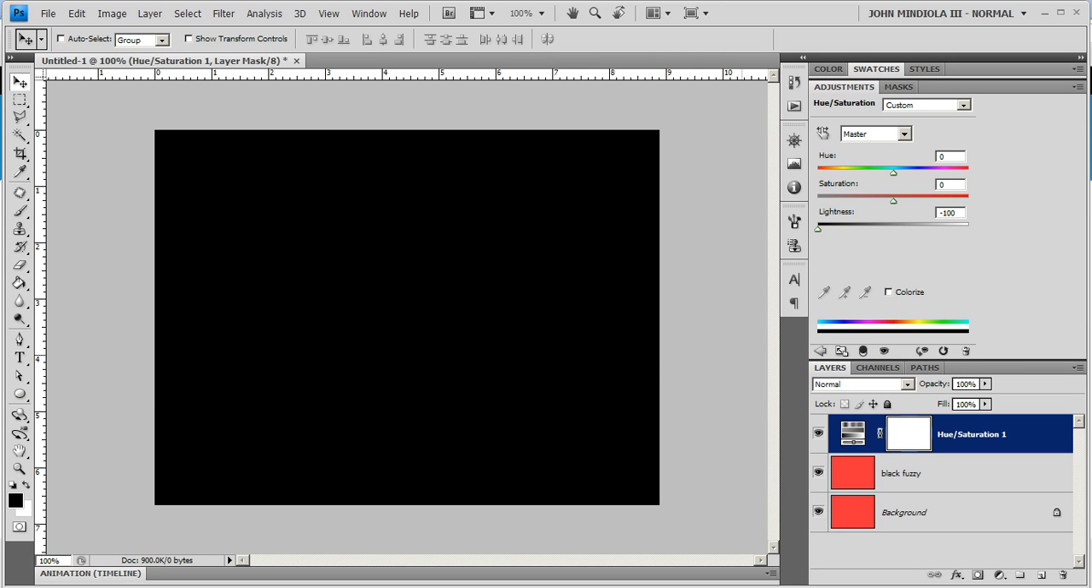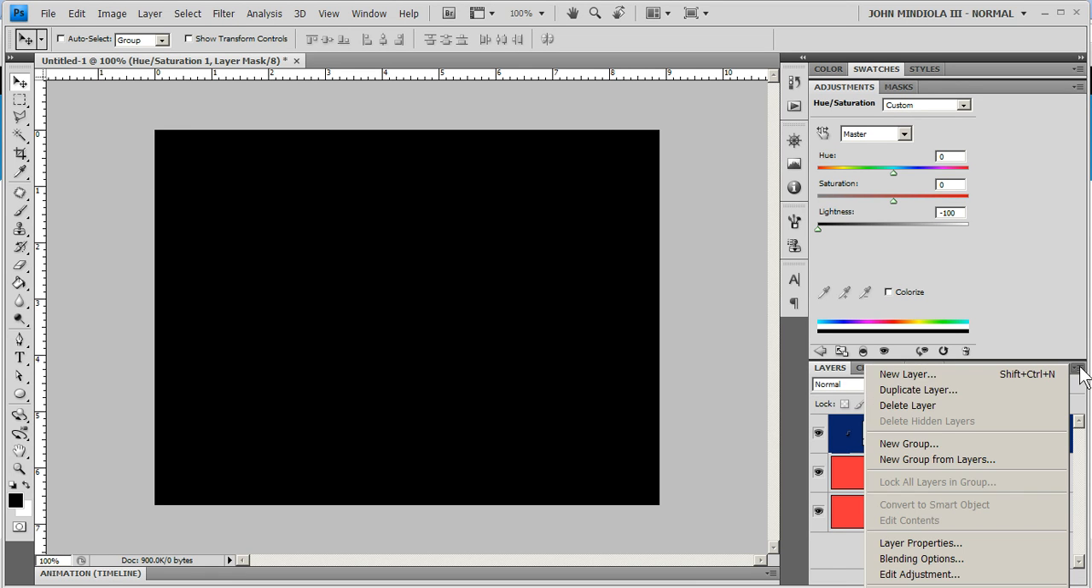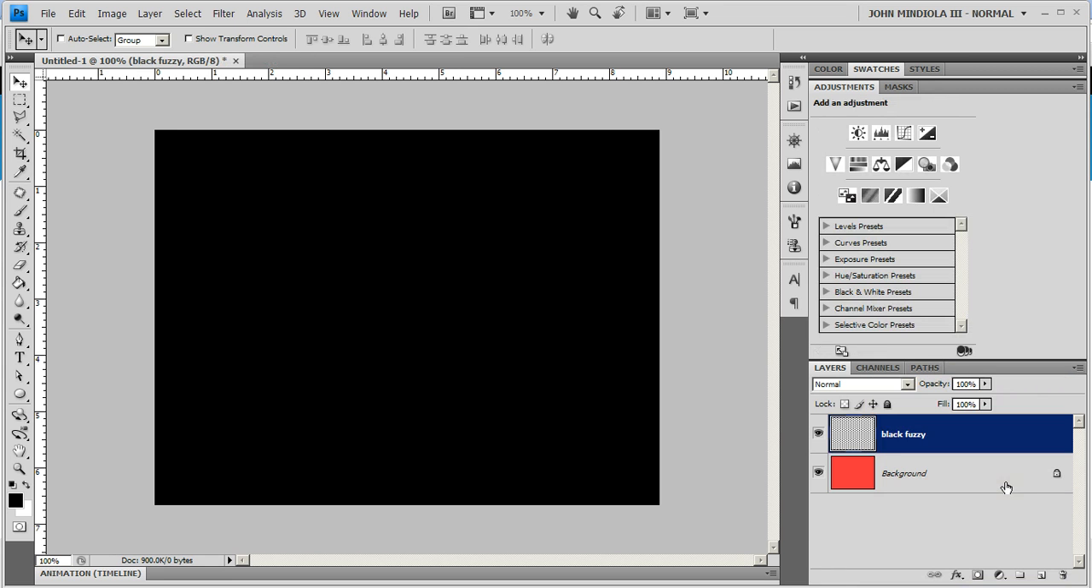So once it's black, I'm just going to right click on this layer in the layers panel and go to Create Clipping Mask. It's off the screen, but right click and then Create Clipping Mask. That way the effect is only right there. And then in fact, I'll go to the panels menu and merge it down. So I have just a black layer and a red layer.